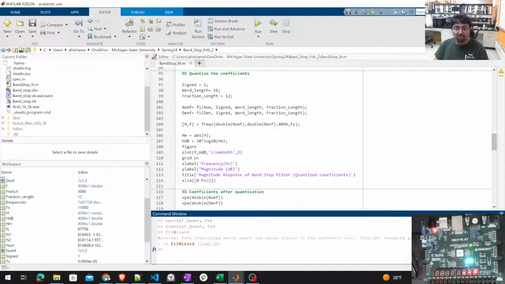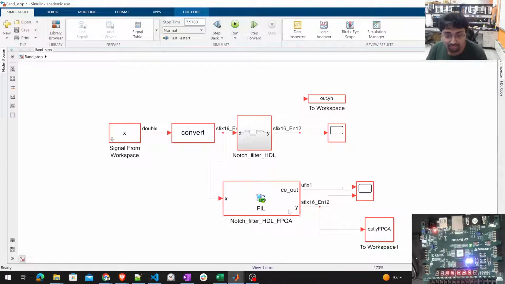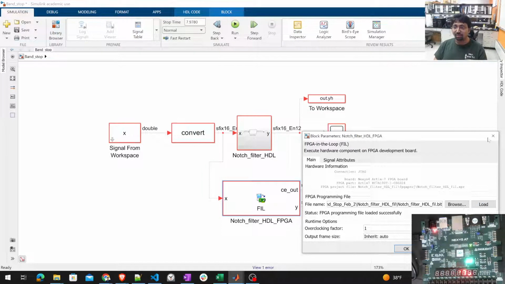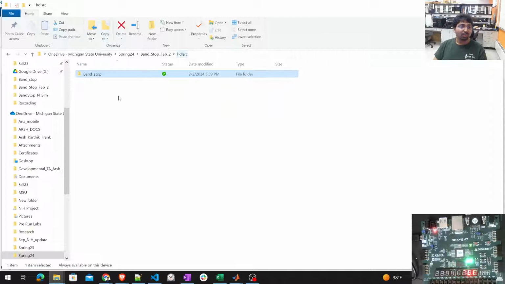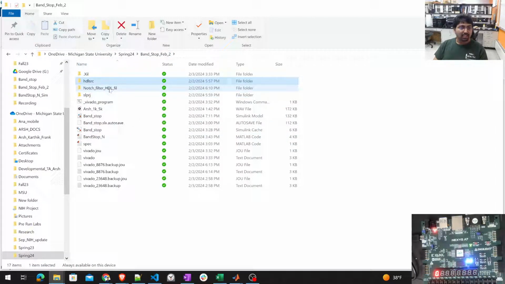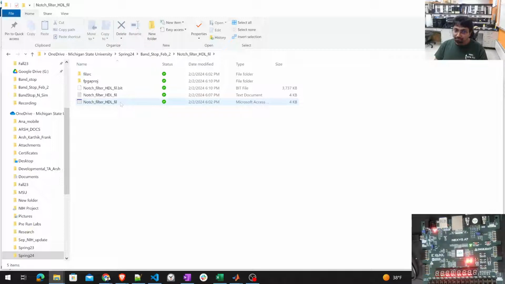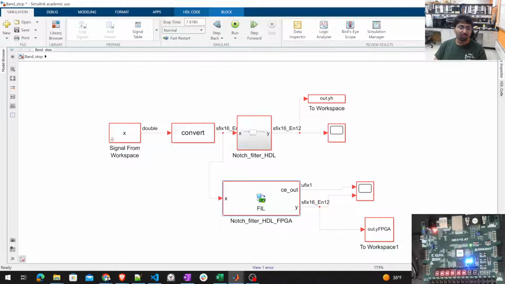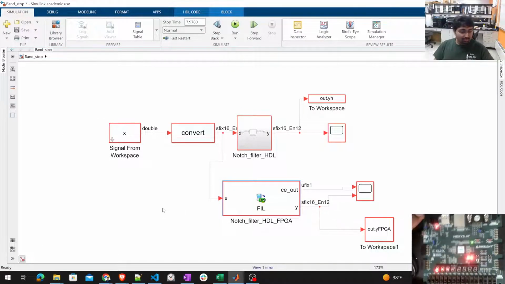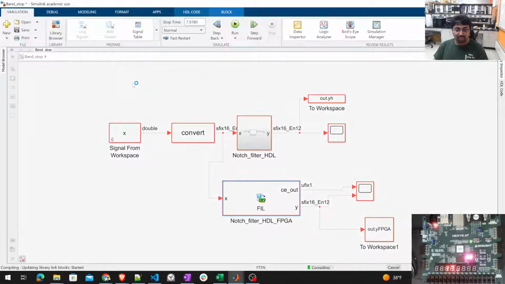I've already done all that process. I'm not going to repeat it again, and for that I have received this .bit file. I just need to load this .bit file, and after all that process you will have another folder called notch filter hdl.fil. FIL stands for FPGA in the loop. So I have a bit file over here. That same bit file has to be loaded in this. You see a lot of snake-like LEDs on my FPGA. It's a default program that runs on it, and let's run our simulation.